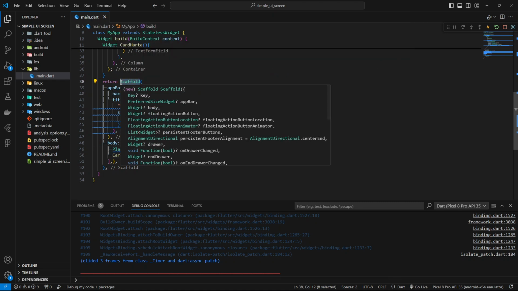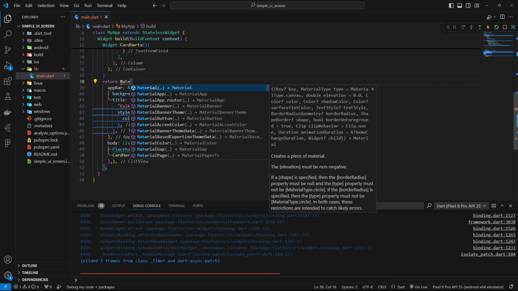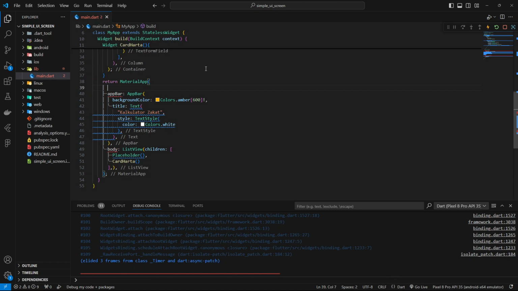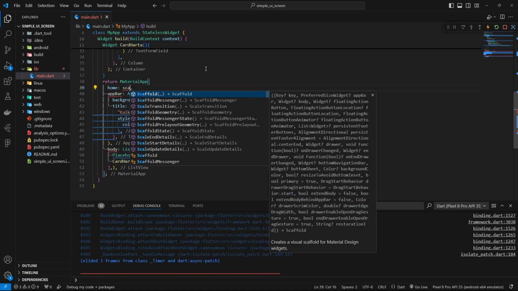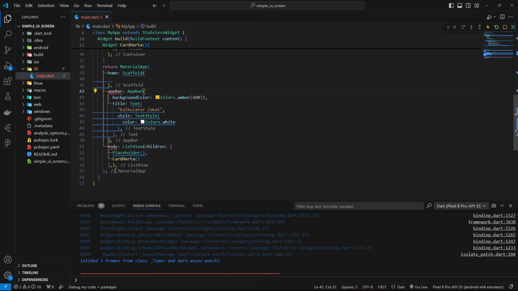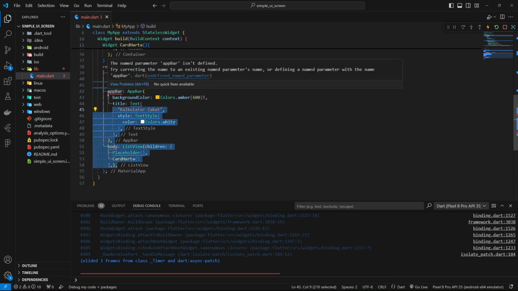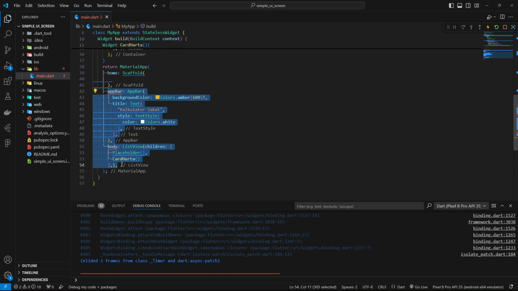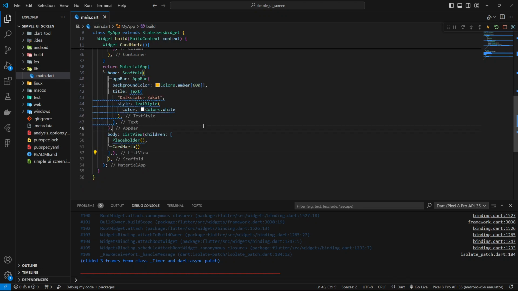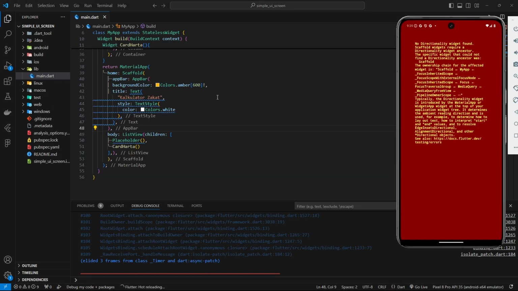Just switch the scaffold to be Material App. So app bar is not working. I'm gonna add some home. This home with scaffold. Now, if you make like this, we can just add this. I'm gonna try it. I hope it works. Yes, it works. We just try like this.